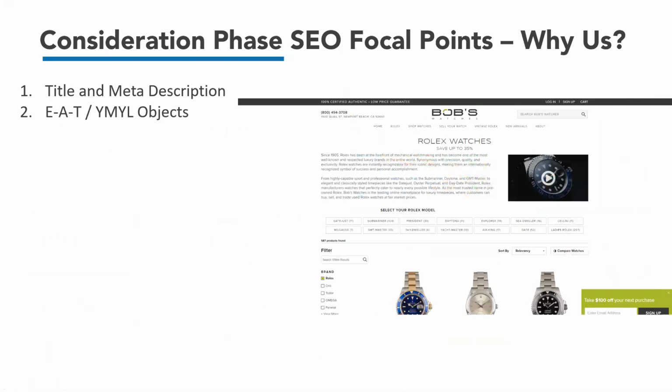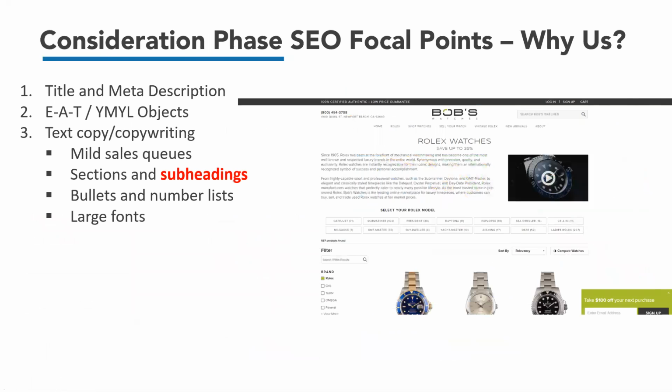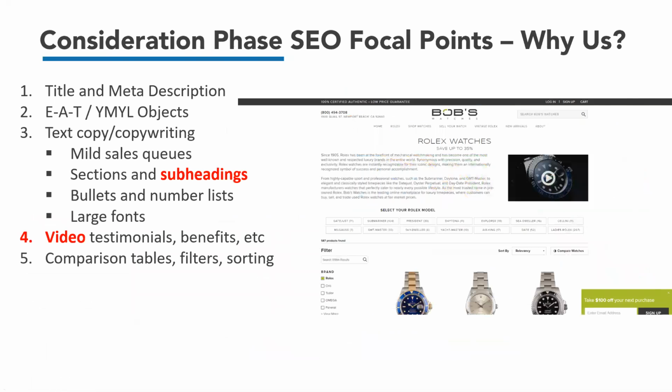They still want to have their trust and expertise signals wherever they can. Some mild sales cues, not too salesy. Definitely making sure that we're including our keywords appropriately in subheadings. Video, again, in this case, maybe some comparison tables, some filters, some sorting. This makes this page more helpful than the competitors who don't have those features.